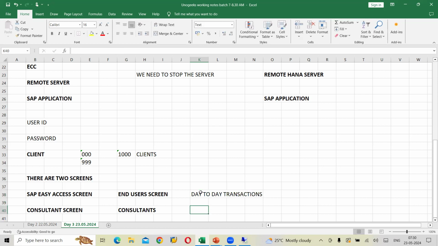And here we will do all configurations. I'll tell you what do you mean by configurations and customizations. Configuration and customization. Is this clear? So first screen, end user screen.